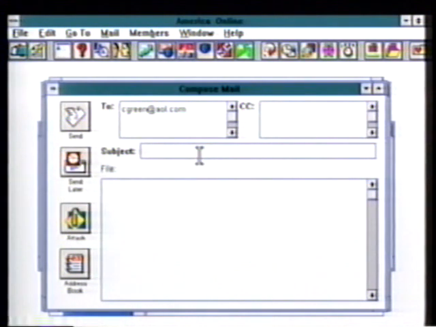I'll give it a subject because normally people will get a summary of their email. It won't just say, here's a letter. It'll say, here's a letter, and this is the subject. So I give it some meaningful subject, and then I go down in here, and I type away. And when I'm done, I click on Send.